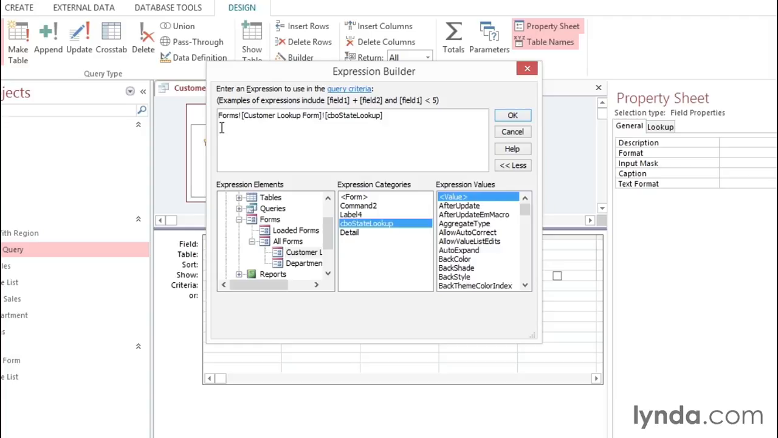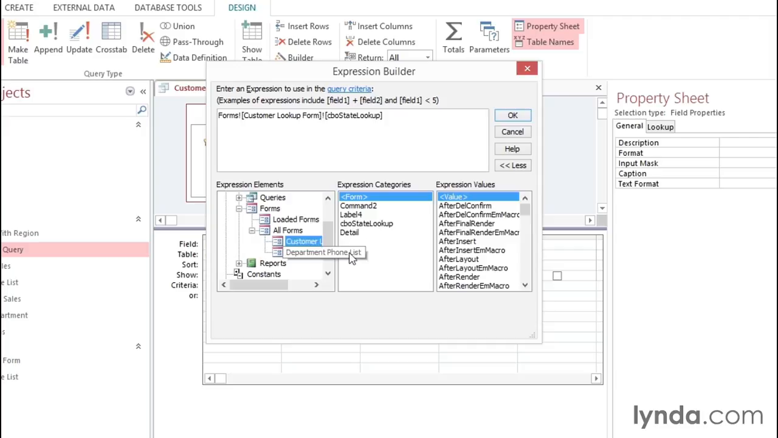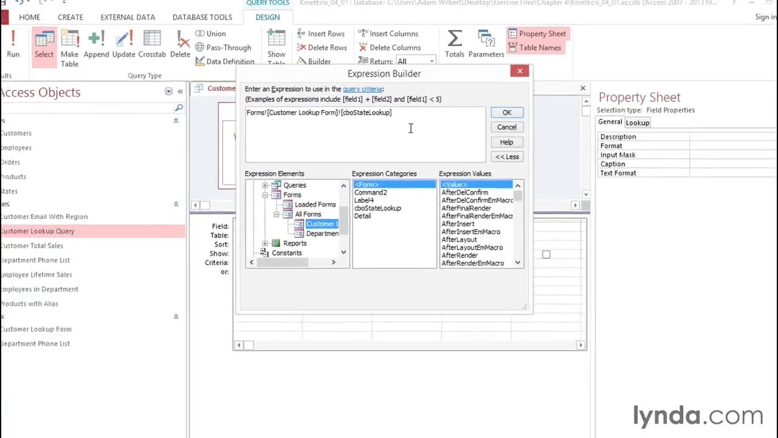And this is exactly what we had typed in previously. In the Forms group, we'll find a form called Customer Lookup Form, and on that form, we'll find a combo box called CBO State Lookup. So rather than manually typing this in, we could have used the Expression Builder. Just go into the database object, into Forms, into All Forms, into the specific form you're looking for, and then double-click on that object to add it up above.